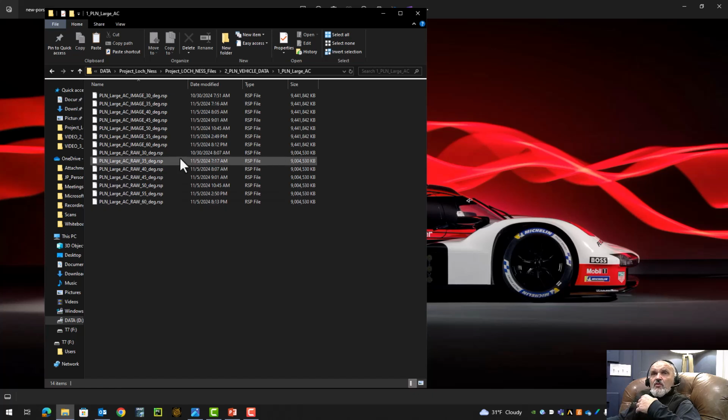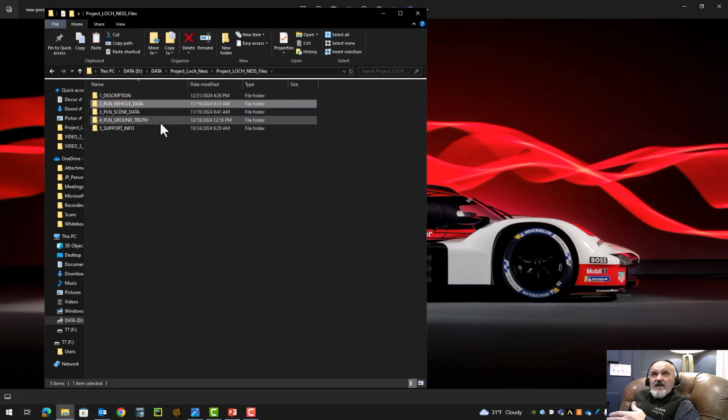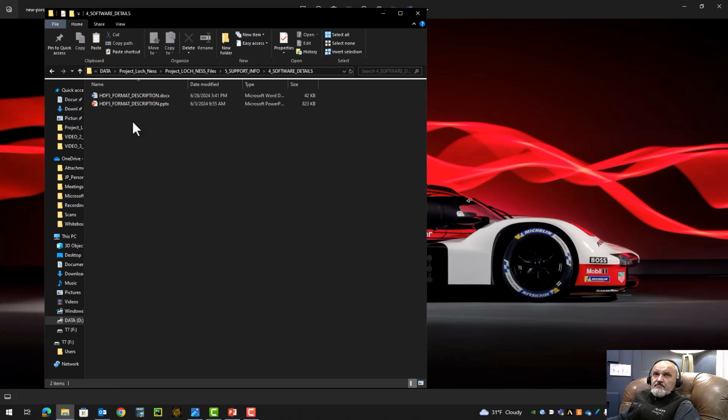So if you want to know how to read that data, let me show you. Let's go back to the Project LOCH NESS folders. Down in the support information, we actually have software details. Under software details, we have a Word document which gives you a description of all the fields in the HDF5 format. So when you have your reader and you look inside there, you'll know what content is available to help you understand what's going on in each of the scenes.